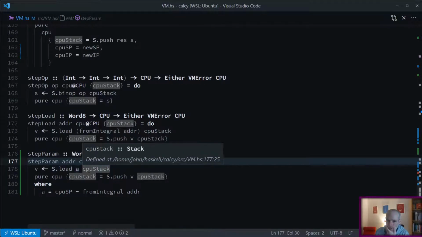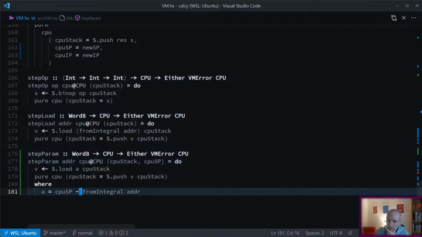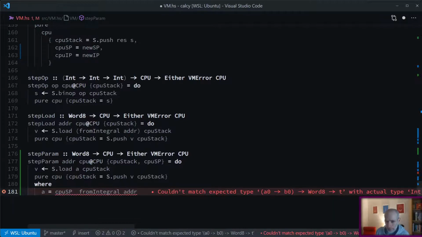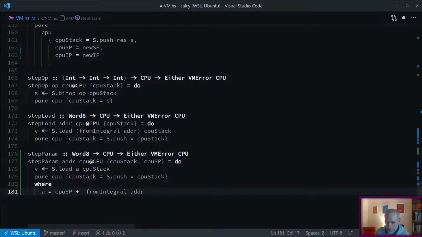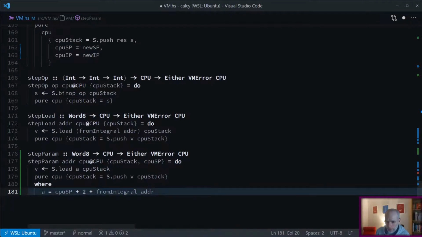Okay, so now when we come down to here, what we do is we load A from the CPU stack, where A is the stack pointer, and we were previously going back from it, but now we want to go forward from it. So stack pointer, then we're going to skip over the next two elements. Then we're going to go forward by the address we're looking up. So I might just fix the addresses to be 0 offset rather than 1 offset. So rather than saying param 1, I'll say param 0. It just makes this addition a bit easier.